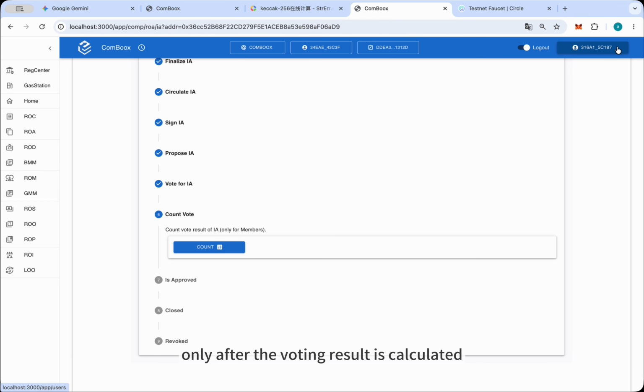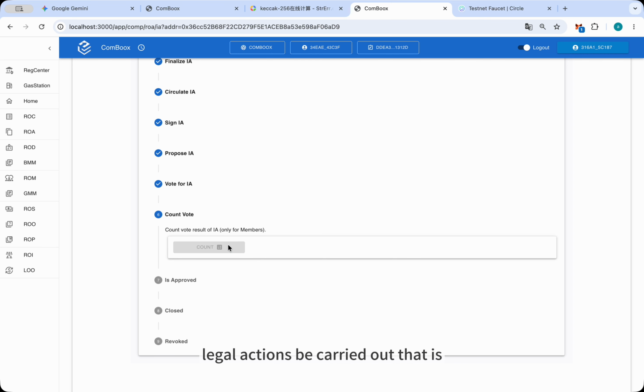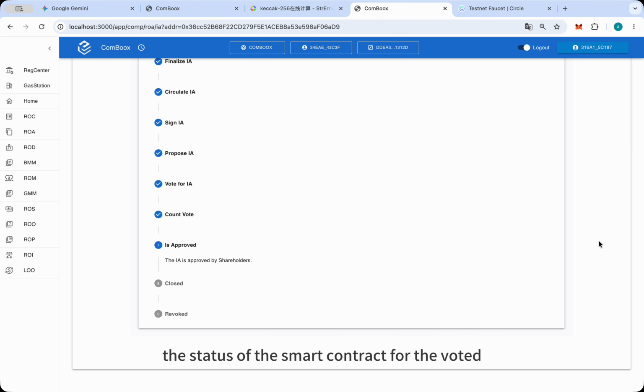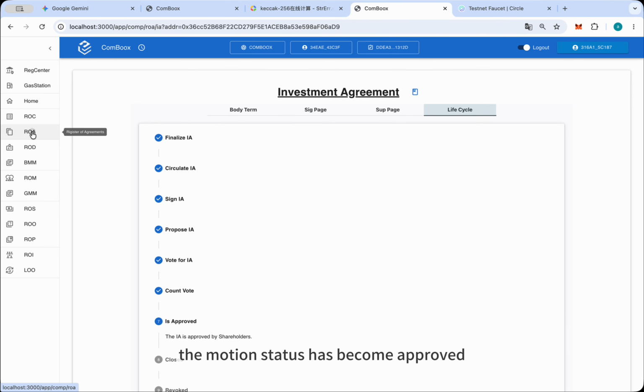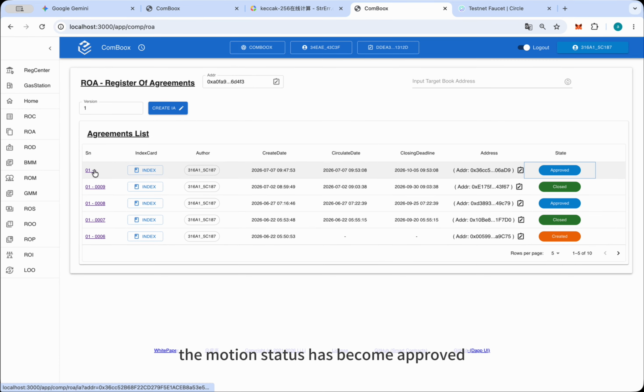Only after the voting result is calculated can subsequent legal actions be carried out. That is, the status of the smart contract for the voted-on matter can change. We can see that the voting has now ended. The motion status has become approved.